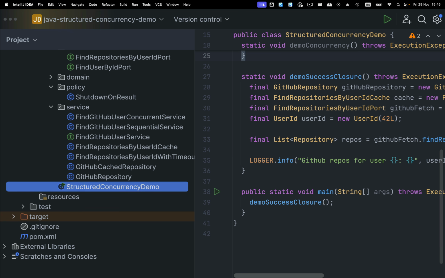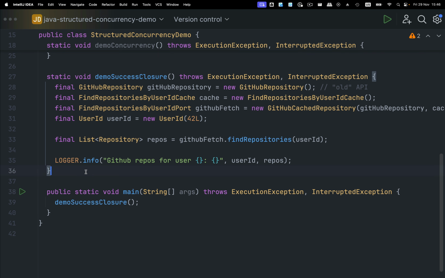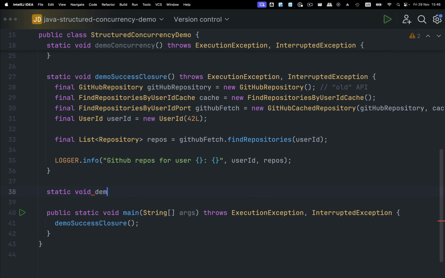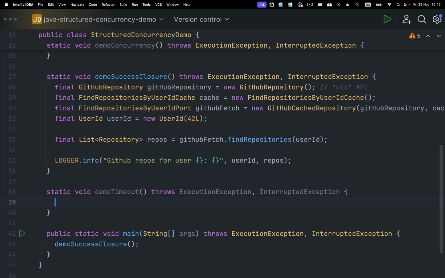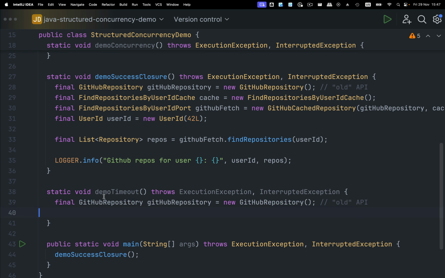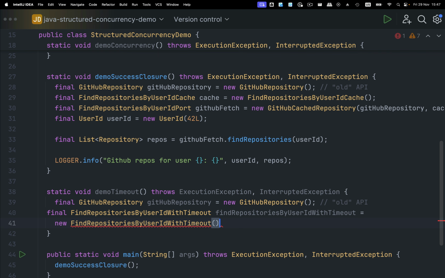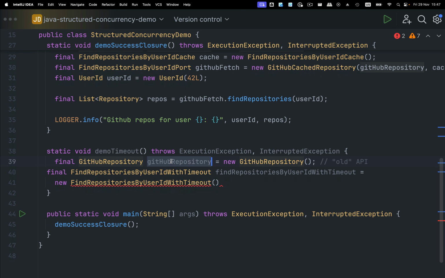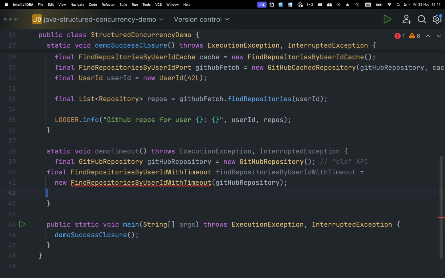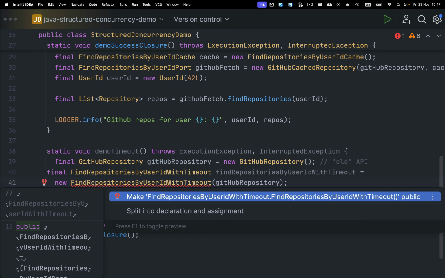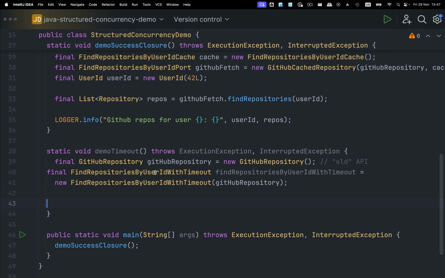So let me go to structured concurrency demo, and let me write a static void demo timeout. Then I'm going to throw the same kind of exceptions. I don't even care if they're being thrown. I'm going to have my Git repository, which is the old API. Then I'm going to have a final find repositories by user ID with timeout, which is the new find repositories with timeout. The old API is the GitHub repository, so this is the delegated API. Yes, the constructor is public now.